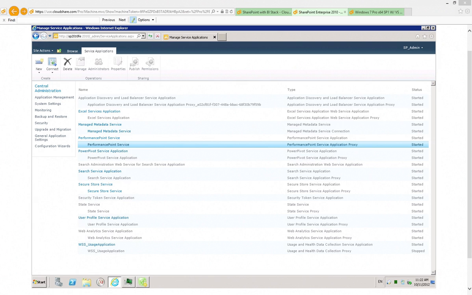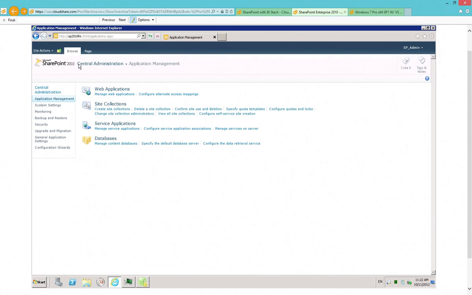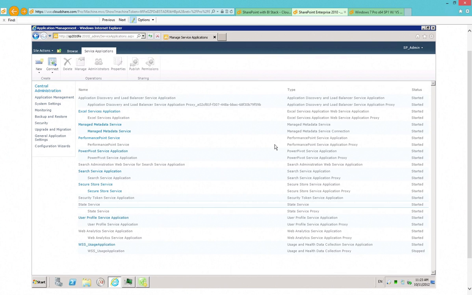Okay. So we've got everything installed, and if you recognize this screen, we're in Central Administration. I'll go through the proper steps. Starting off from Central Administration, we go into Manage Service Applications, and we're going to notice one thing right off. We've got a new service application from before we did the install, which is PowerPivot. But we don't see Reporting Services yet.